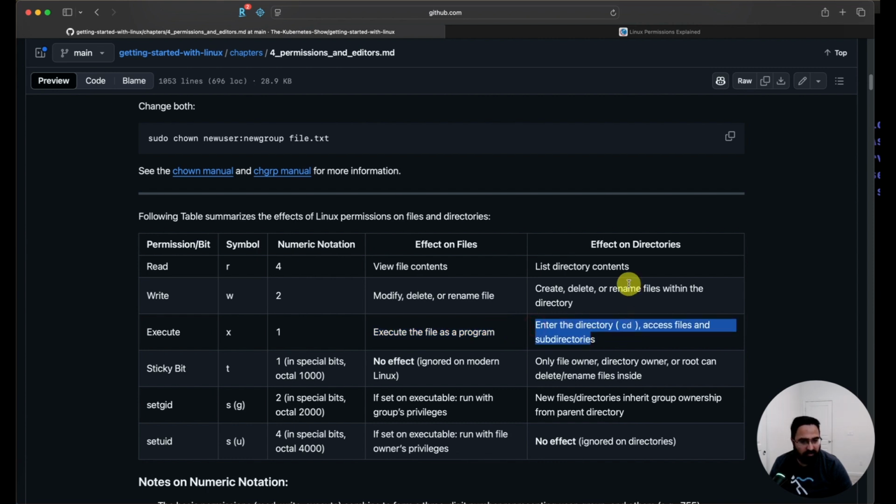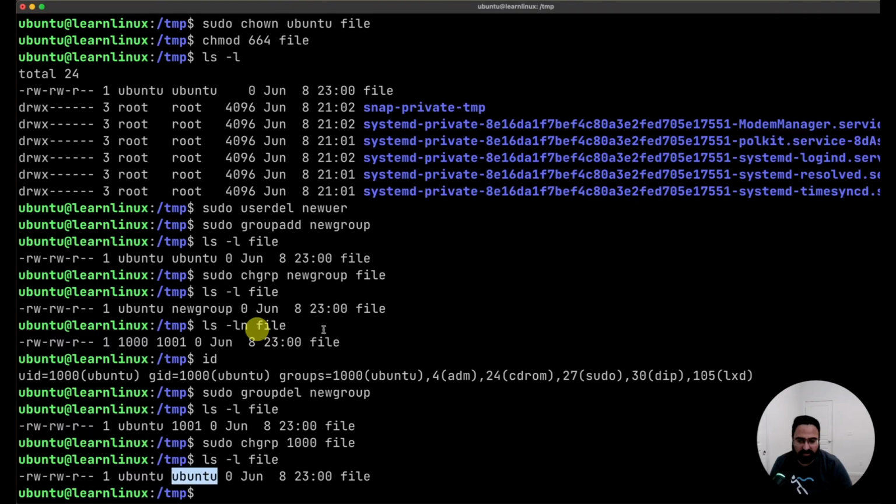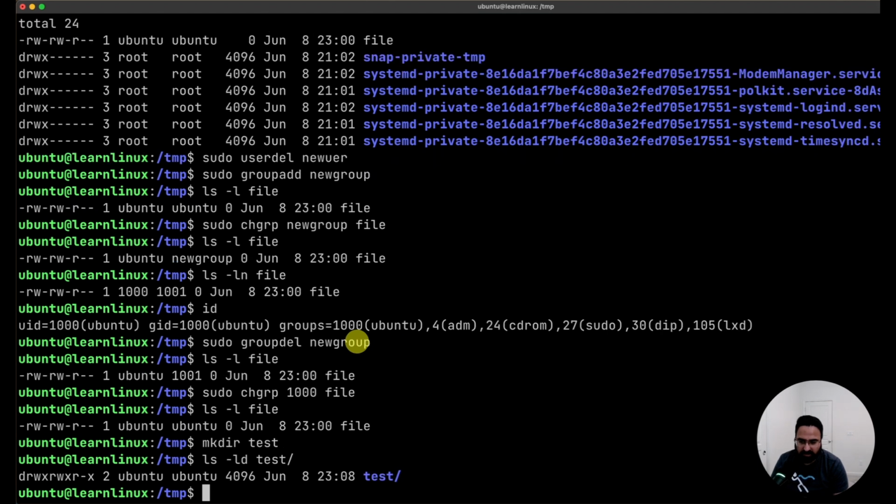If you have execute permissions on a directory, you can do cd and access files inside that. But if you don't have permissions, you will not be able to do cd inside a given directory. So you need to have x on a directory. So let's test it, right? Mkdir test, ls -ld test, right? So you can see here others have access to get inside this directory.